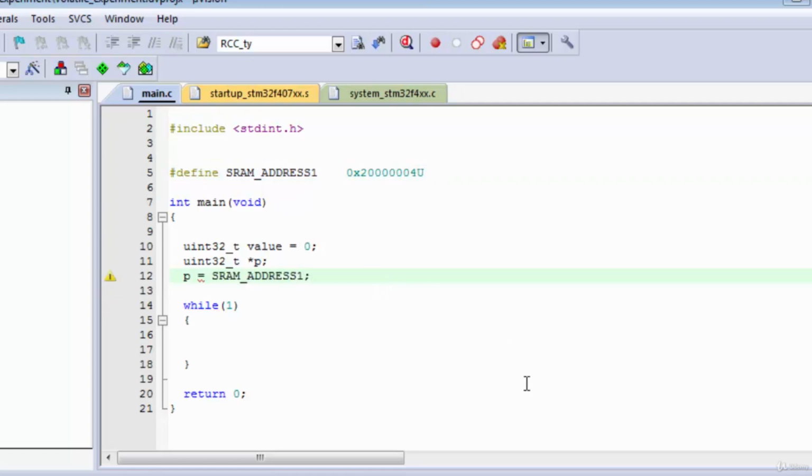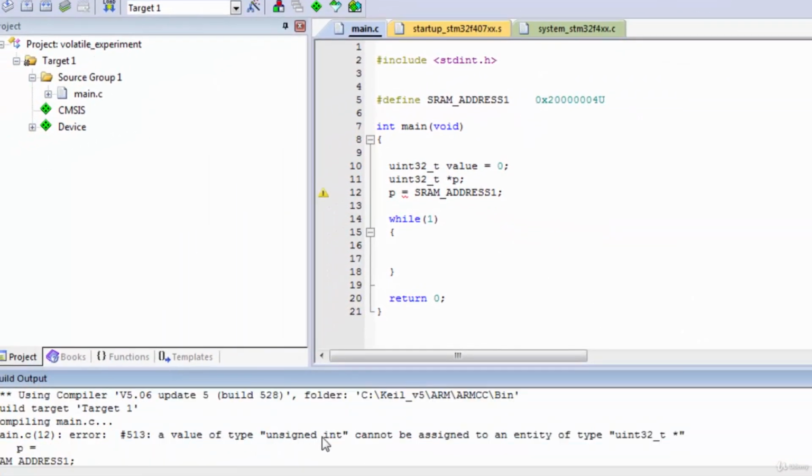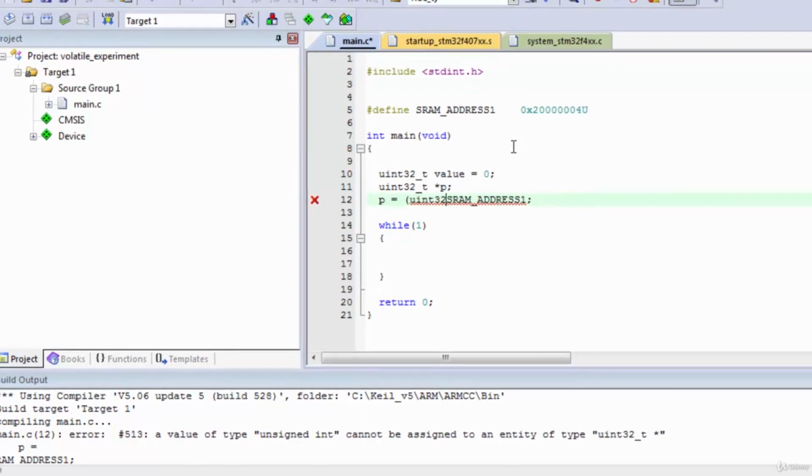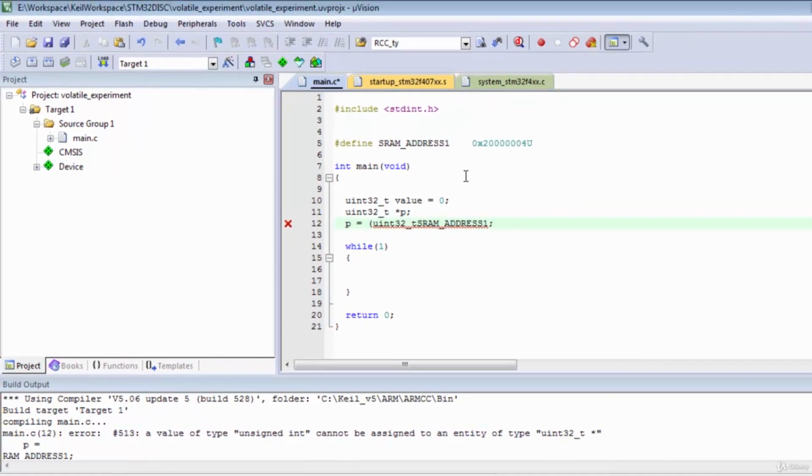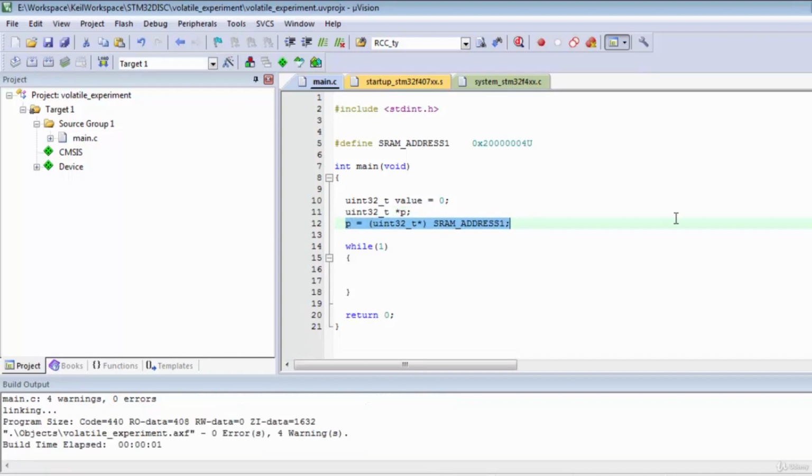If I compile this, the compiler says value of type unsigned int. So this is a value. How do you convert it to a pointer? Just typecast it into pointer uint32_t star. Now this value is converted into a pointer of this data type, that is unsigned int, and we are storing that address into a pointer whose type is unsigned int. That means this is now a valid statement, so the compiler is now happy.